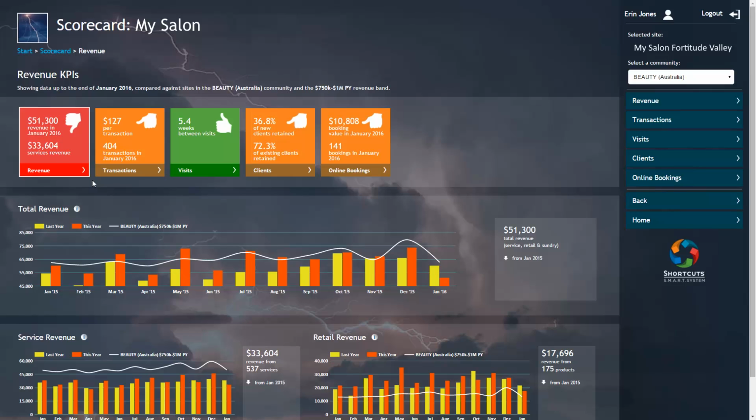At the top, we have a series of tiles which represent 5 key areas of your performance: revenue, transactions, visits, clients, and online bookings. If a tile is red, it means this area needs attention. Orange means it's stable, and green means you're performing well in this area. You can click on the tiles to view a series of graphs relating to each topic. Alternatively, you can use this menu on the right-hand side to navigate between pages.